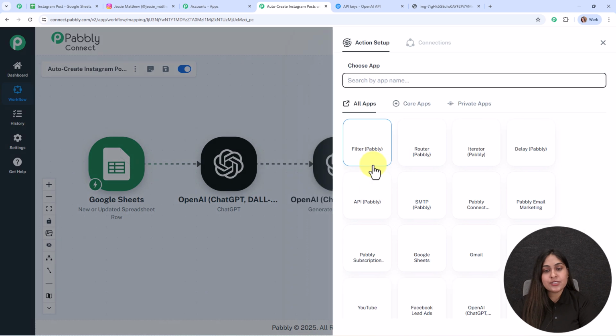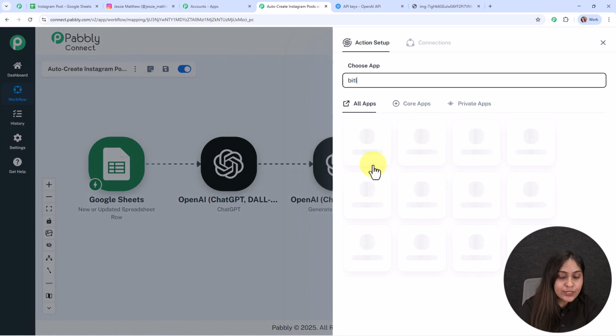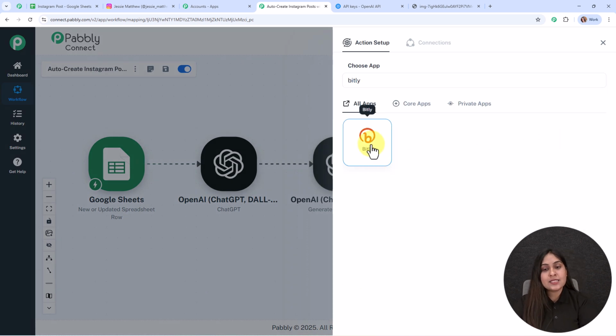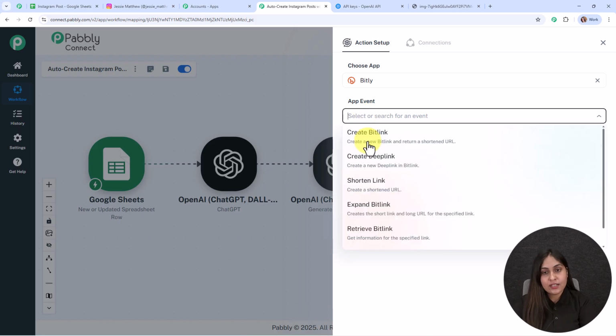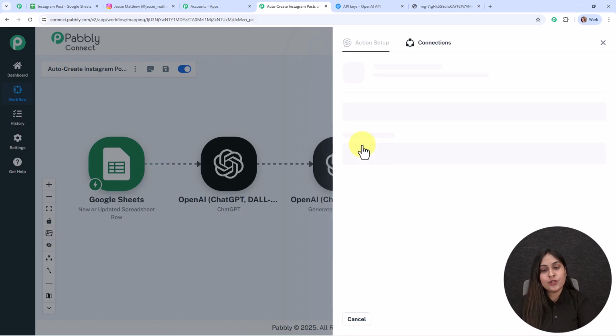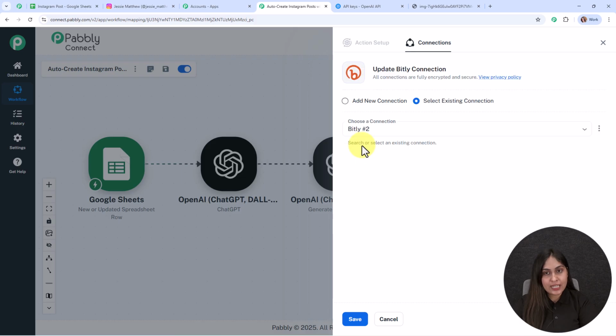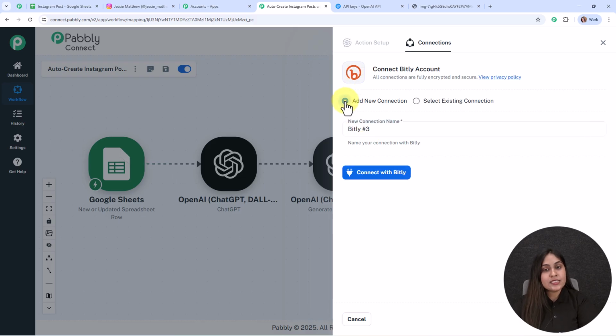to add an action step over here, and here we are going to use an application named Bitly to shorten our URL. Then you're going to select the app event as shorten link. Then we're going to click on this connect. Here to build a new connection, you can select add a new connection, and then you need to click on this connect with Bitly to add your account credentials.